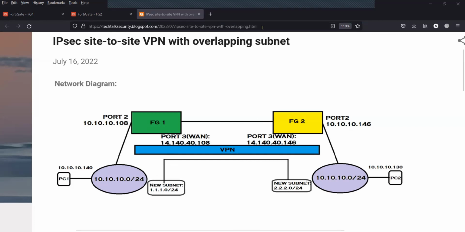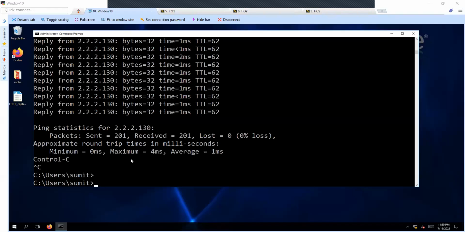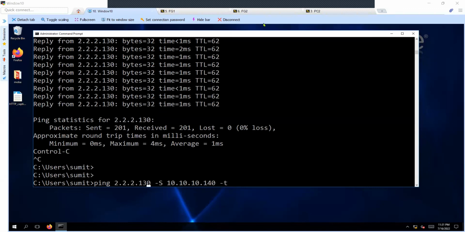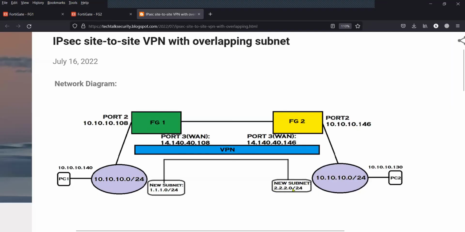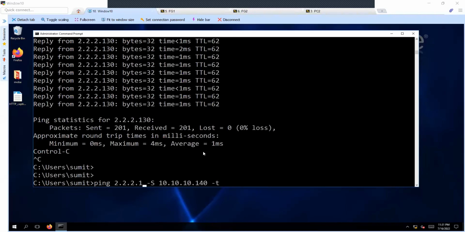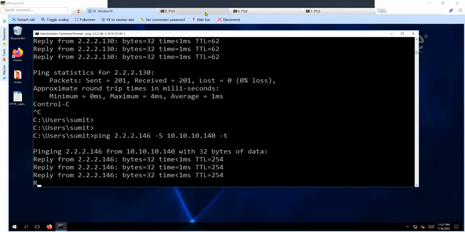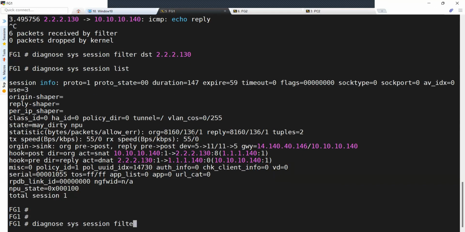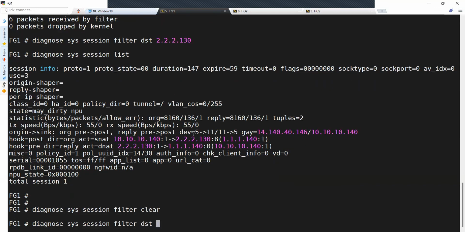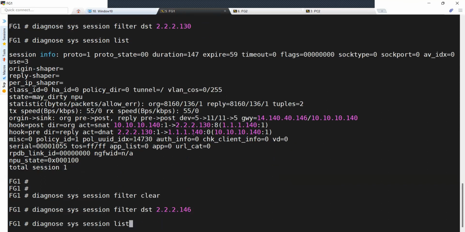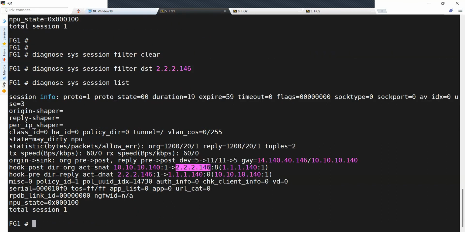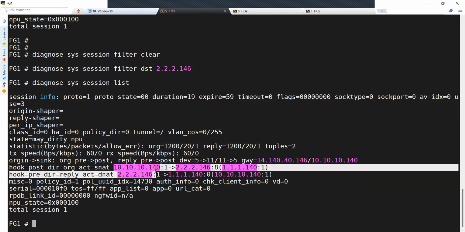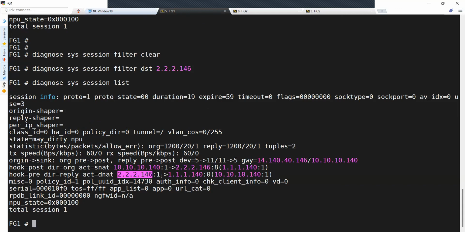Let's try to ping another IP, which is the port 2 IP 10.10.10.146, that corresponds to 2.2.2.146, and let's try to check the information that we have in this session on firewall 1 and firewall 2. Let's try to check the session information for 2.2.2.146. So you can see the source 10.10.10.140, destination 2.2.2.146, source getting translated to 1.1.1.140.